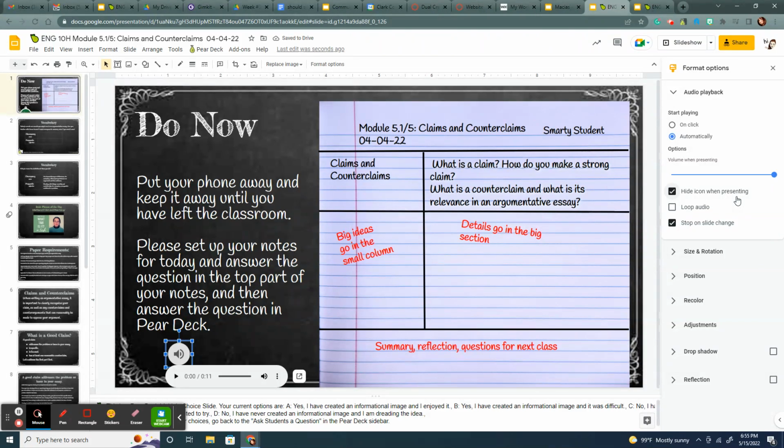So I can have it set to publish to the web, start automatically, hide that icon, and it just plays as a very nice presentation. So anyhow, consider using those features when you are linking your presentation into your website.